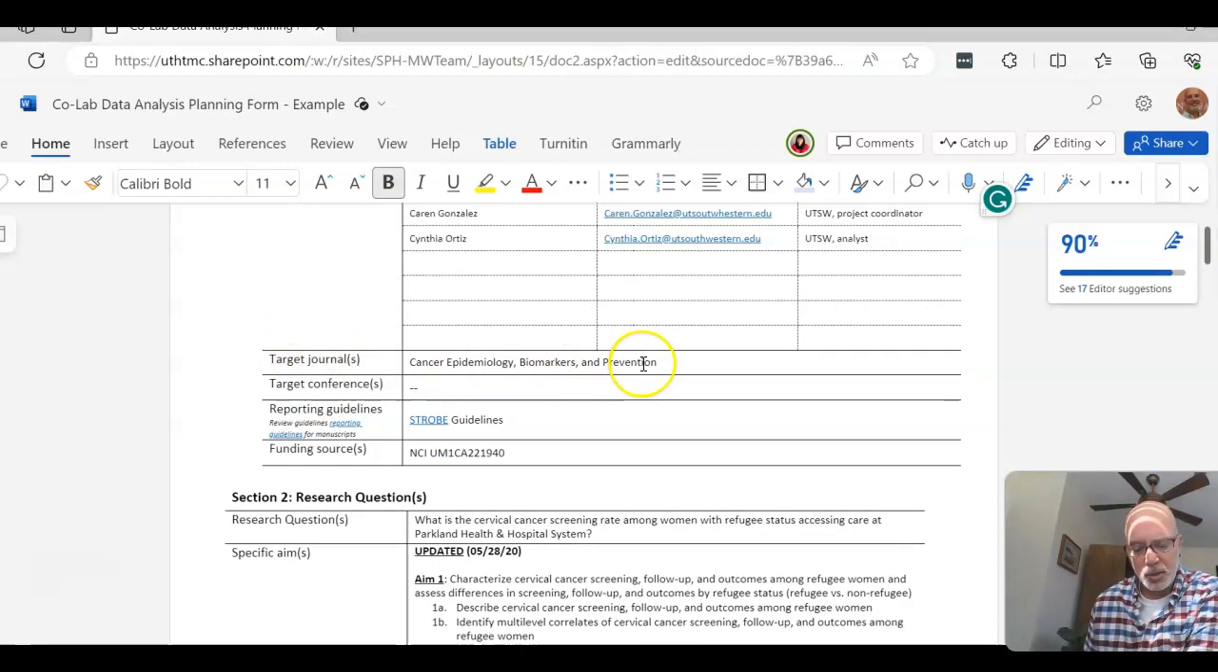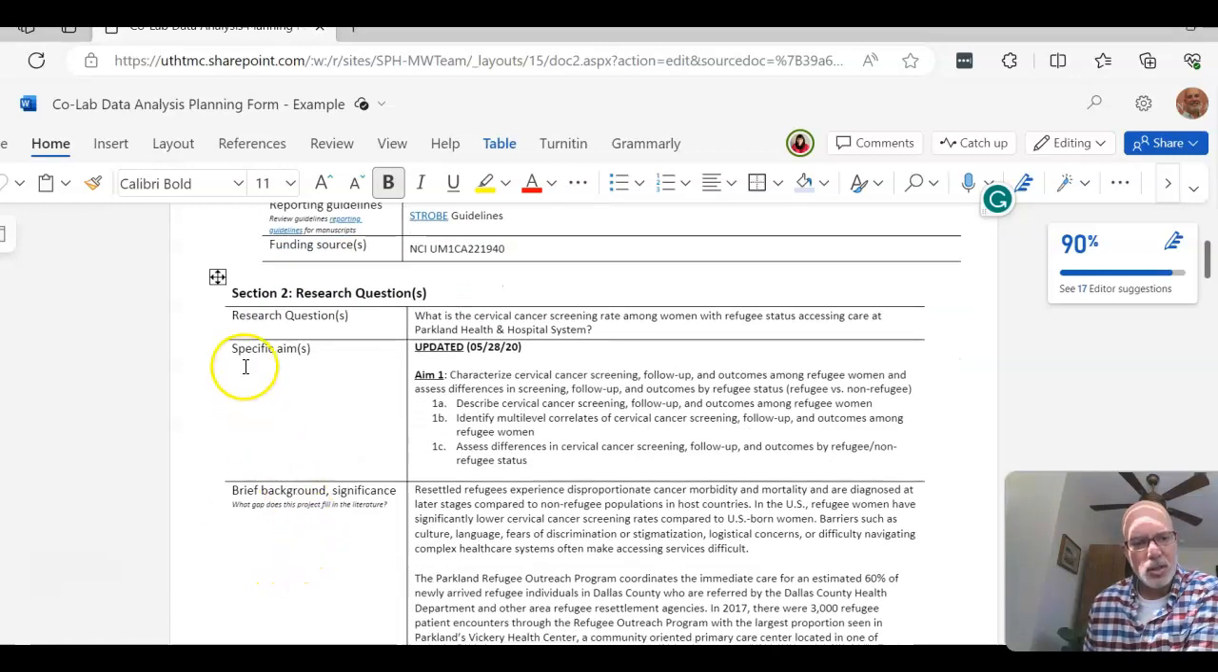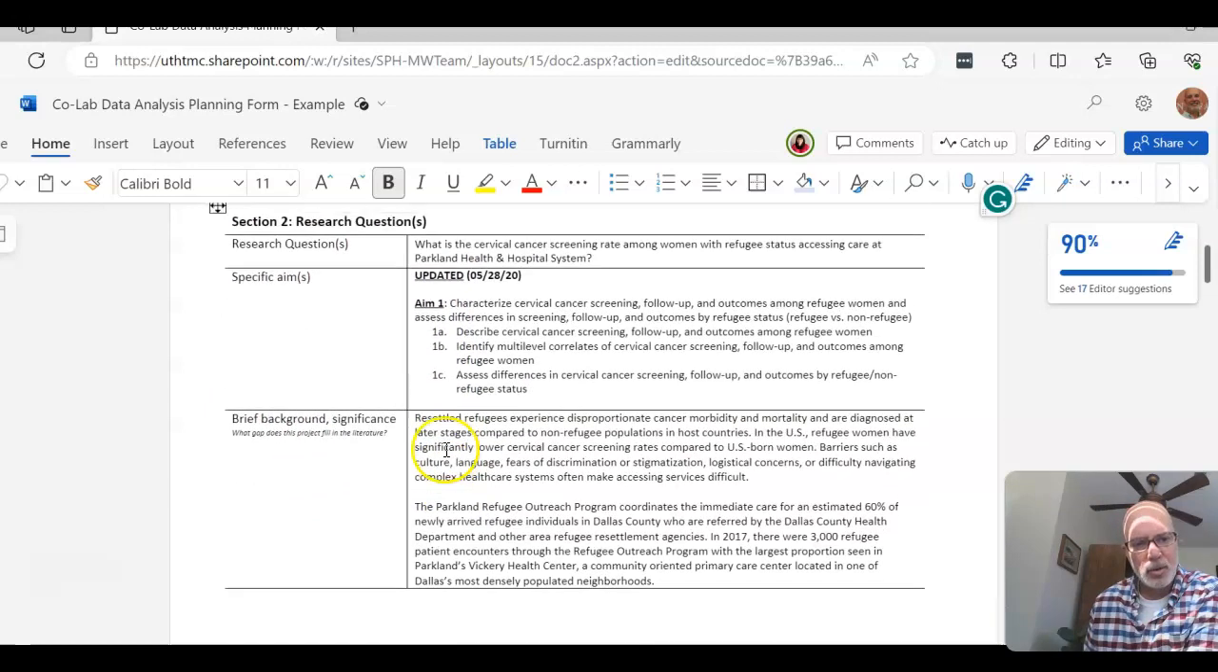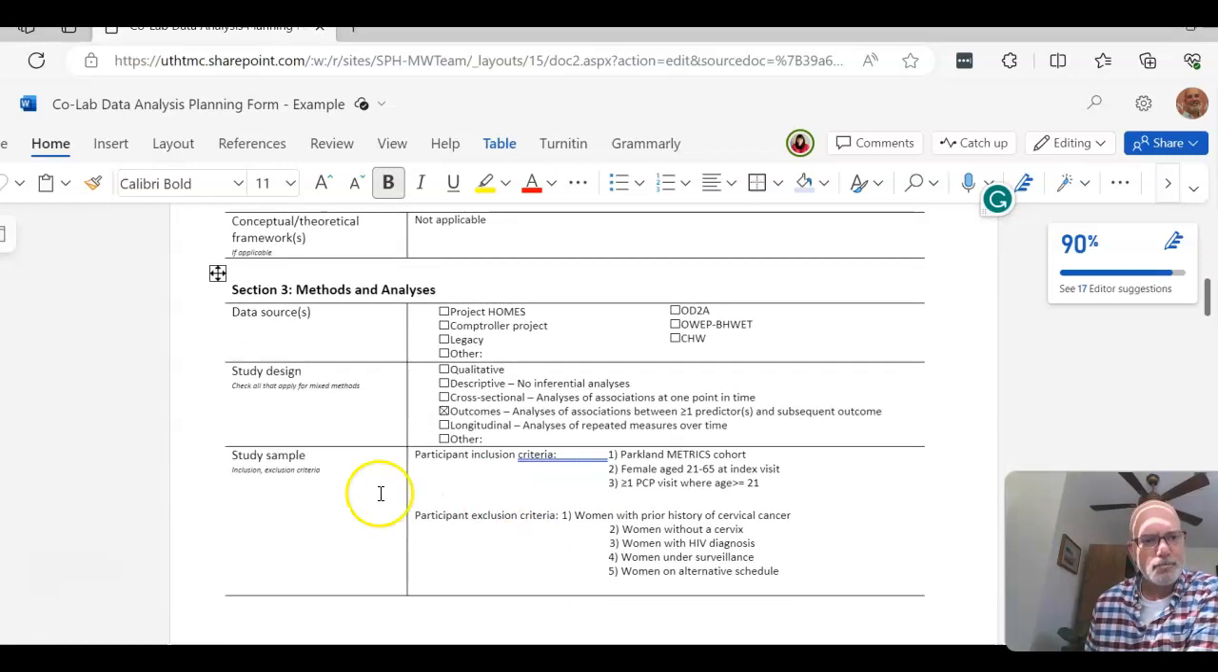You'll list your target journal, so you need to have already identified a journal. If you have any reporting guidelines you're following, list those. You're going to then ask your research question. You'll list the aims of your analysis. If you have any background information to support your analysis, please list it there. If you don't, go do a literature review, put it in so that we at least know that you've thought through what you're contributing to the literature when you do the analysis.